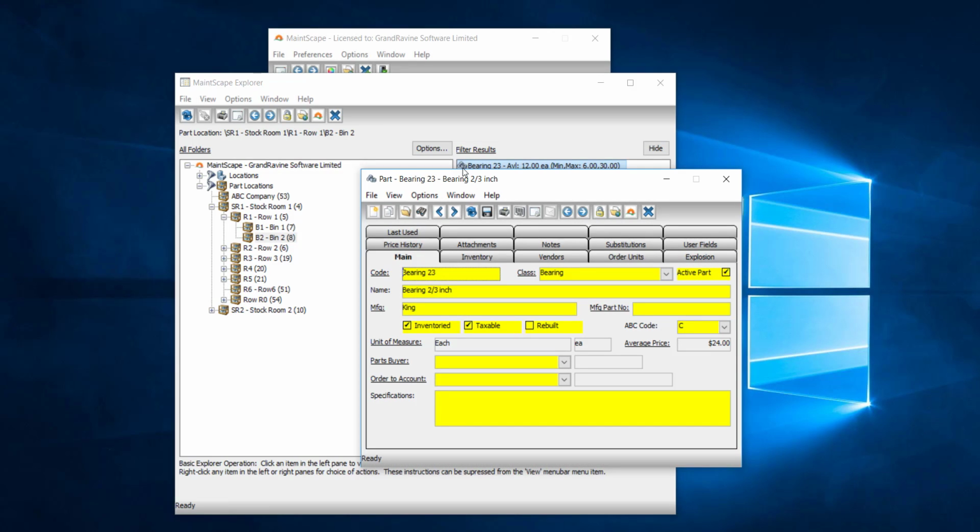The part window has many tab pages of information. We'll quickly look through a few now. More detail will be covered in other videos. The main tab has primary information such as part code or part number, part classification, part name or description, manufacturer, manufacturer part number, ABC code, and current average price.